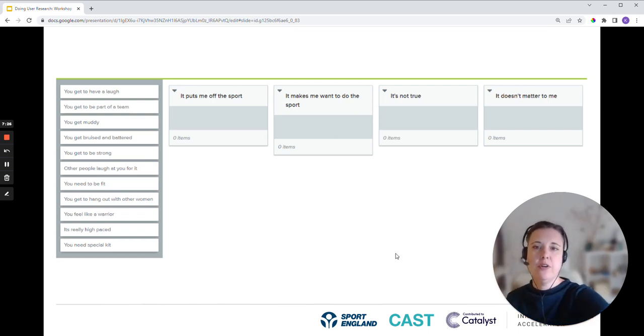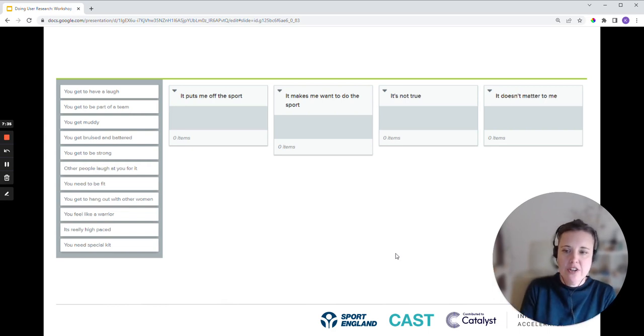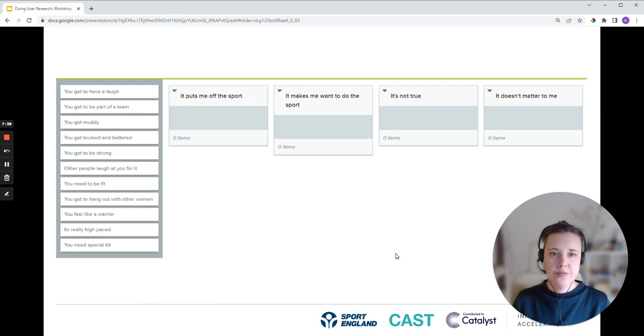When they're saying it puts me off, tell me why. When they're saying it makes me want to do the sport, what about it is important? How does that fit into other things in their life? And I'm building up a rich picture. Plus, they've got something to do that can be easier than talking. So you don't only have to use it for marketing activities, you can use it for all sorts of different things. You can use it to sort where things might go in menus, just like a tree jack actually.